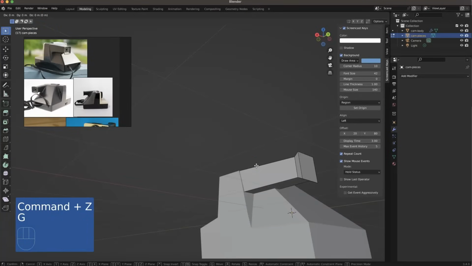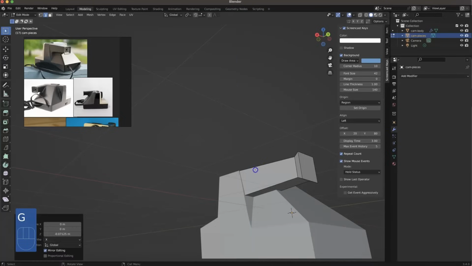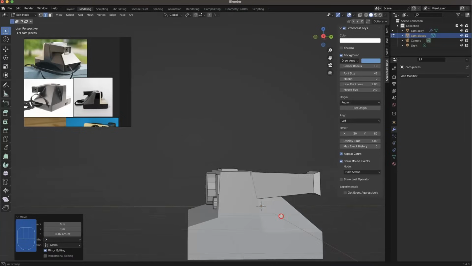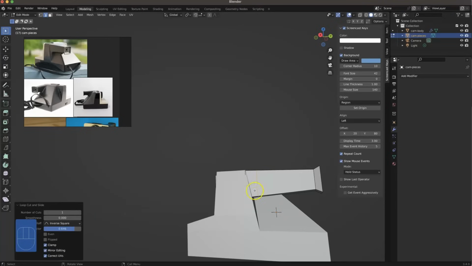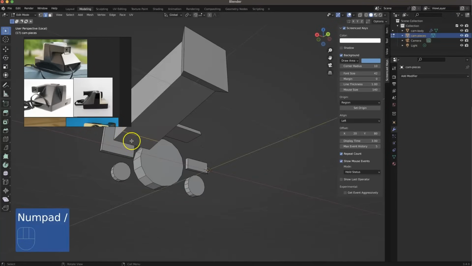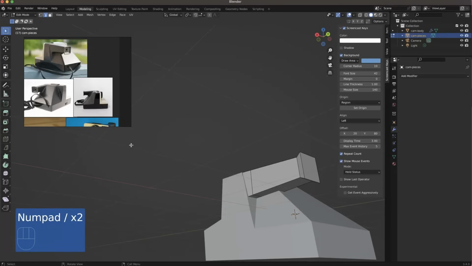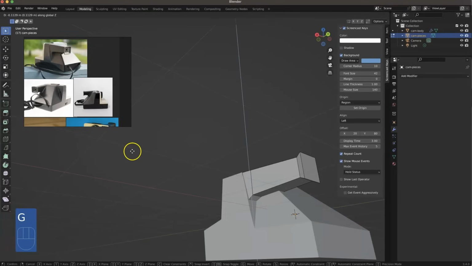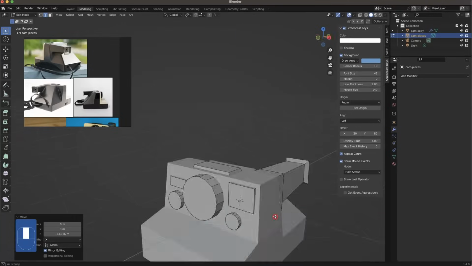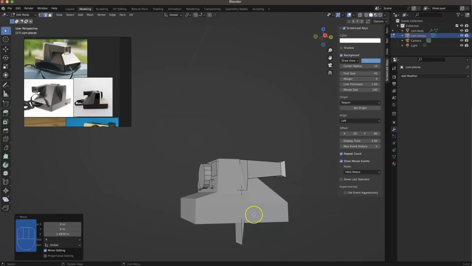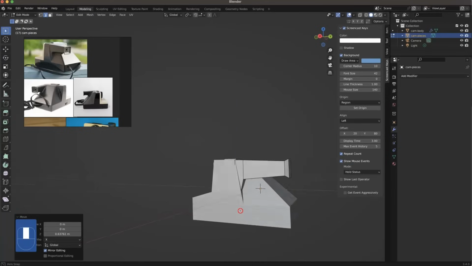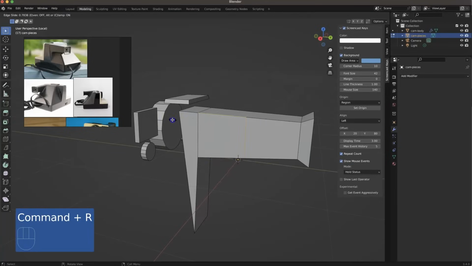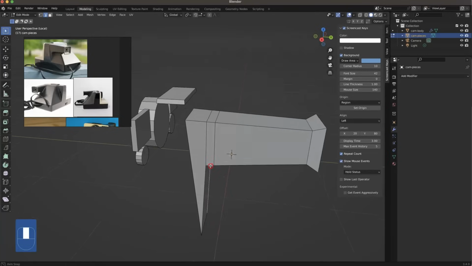Hit 2 to go into edge mode, hide that object, and then find your edge and select it. Command R to add a slice, slash to isolate the mode, grab that bottom edge, and GZ to drag it down. And then it's just a matter of nudging things into place so that they feel more and more correct. And again, we're just approximating things the best we can, blocking it in at this stage.